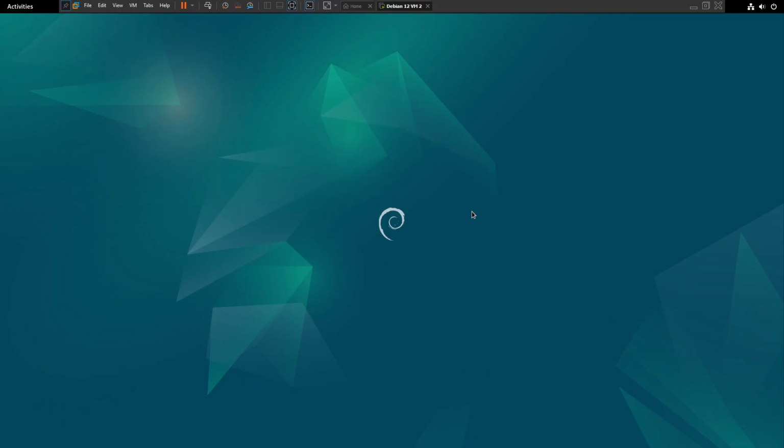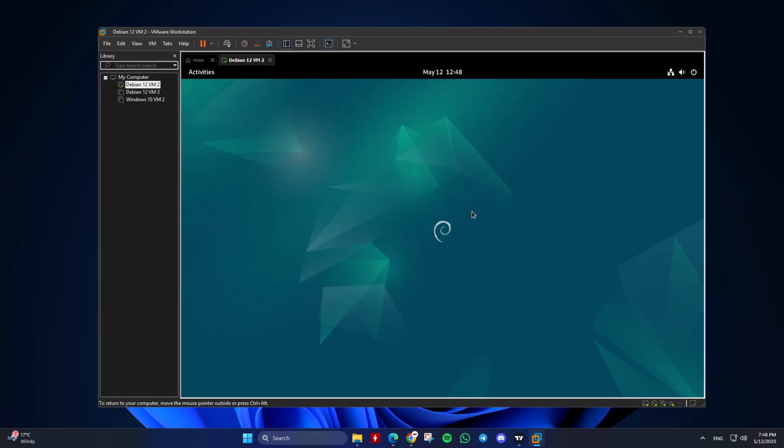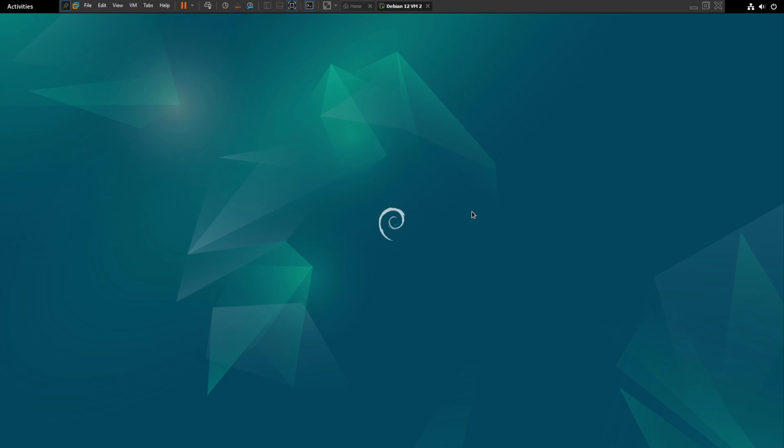After installation, your VM should have better integration with VMware, including improved graphics, shared clipboard functionality, and folder sharing.